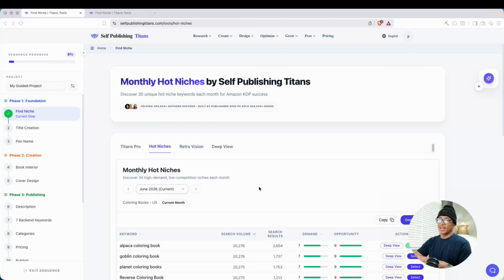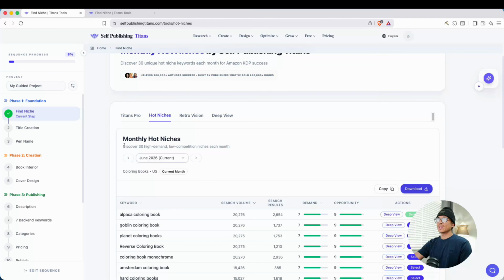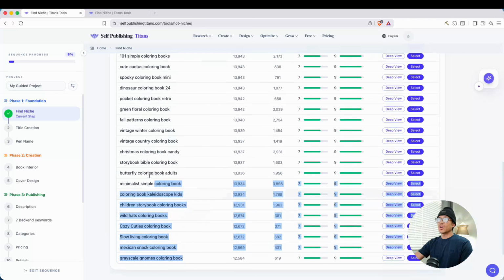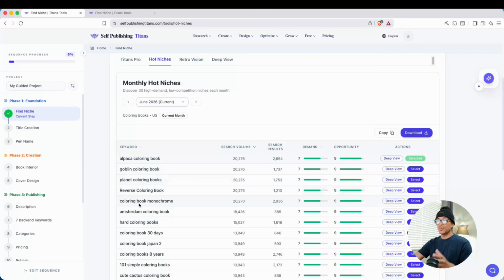Now, if we backtrack and go back to the Self Publishing Titans Pro tool, if you have no idea what niche to find and you just want something that walks you through the entire process, this is going to be really, really powerful for you. One of the things that they have here is the monthly hot niches. This is for June 2026, 30 high demand, low competition niches. As you can see right here: alpaca coloring book, goblin, planet, reverse coloring book. You can see the search volumes here, the search results, as well as the demand and the opportunity. These are all going to have really high potential to do very well.